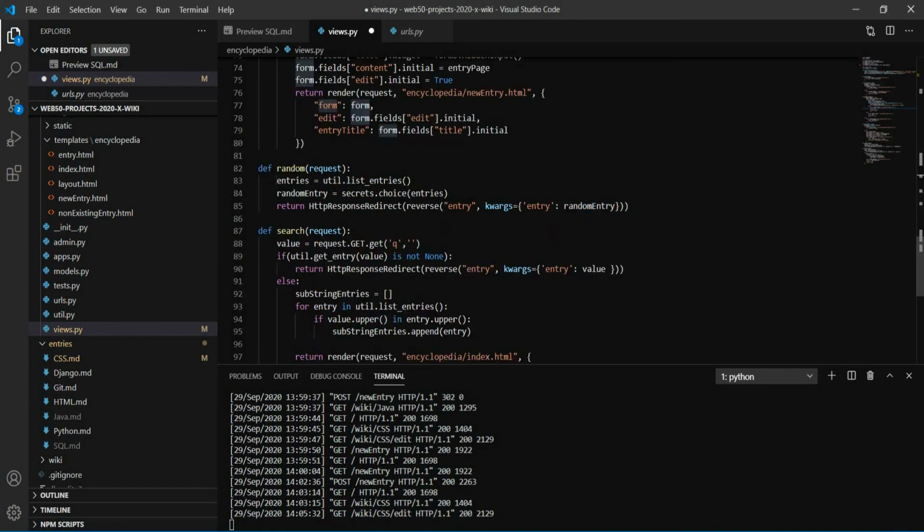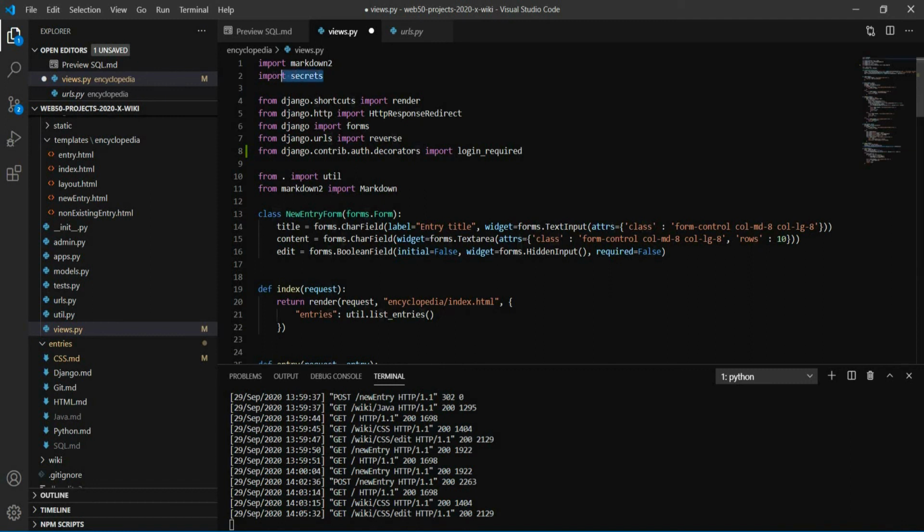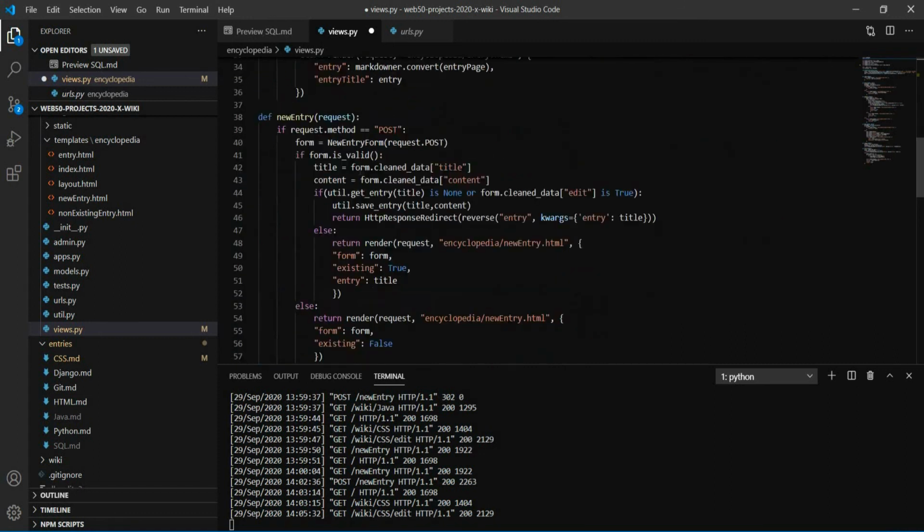The random page button just brings all the entries and chooses one of them and calls directly that page to be rendered. For this, we had to import this secrets module. This is responsible for choosing something randomly.